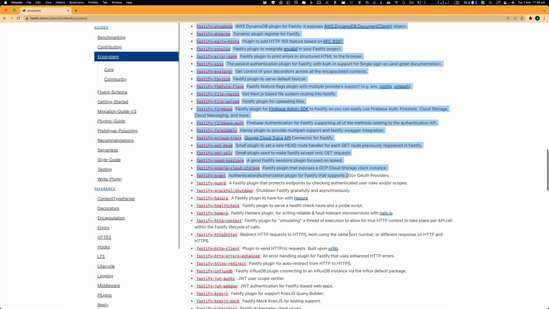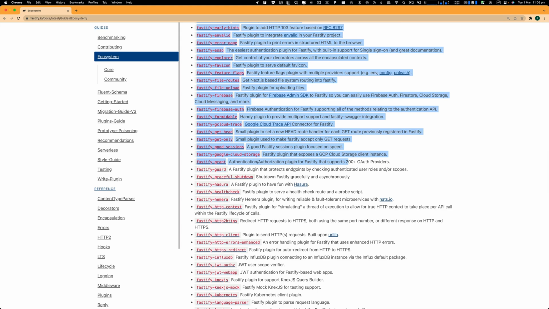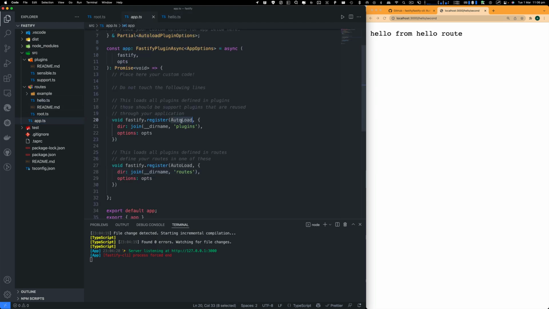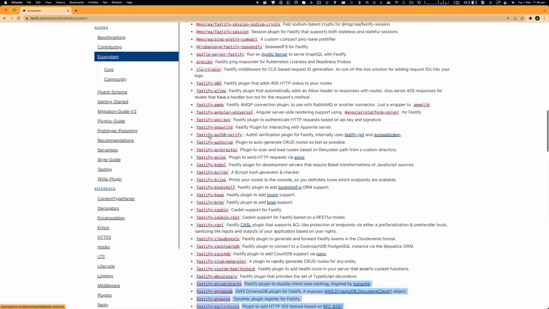They are pretty cool. Now here is one concept around Fastify. So you've got a server, you've got plugins, and the plugin we're using right now is called Autoload. So I'm going to go and find the Autoload plugin.